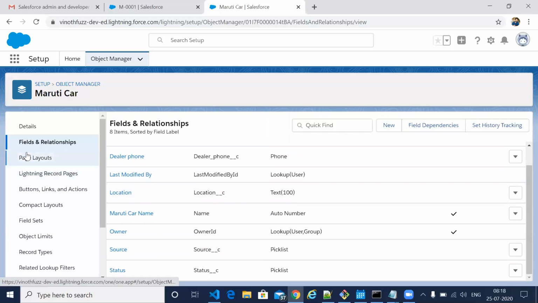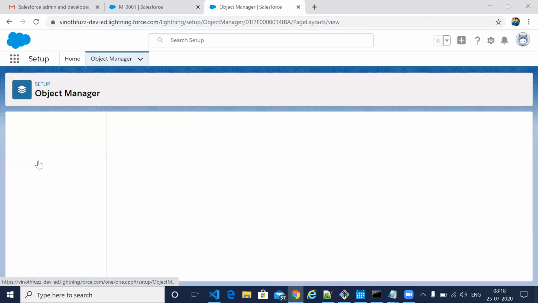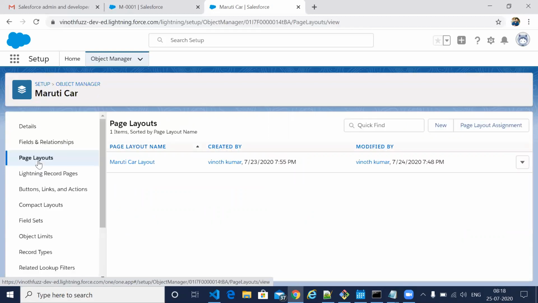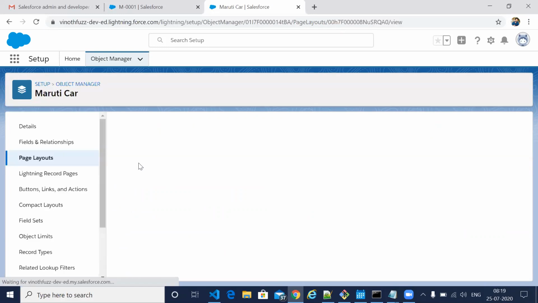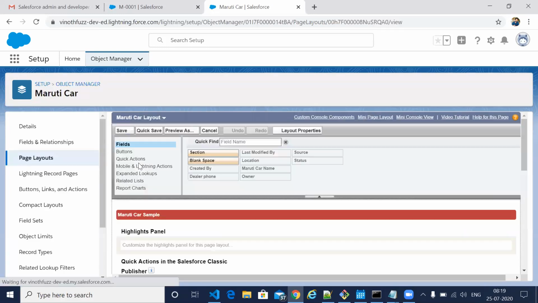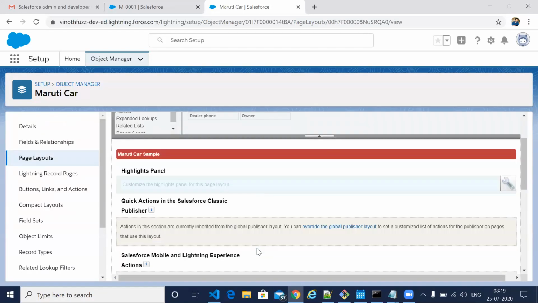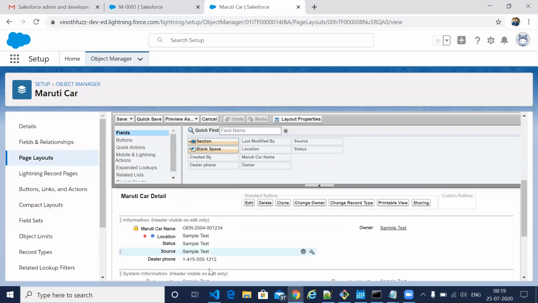Location. If you go to the left side, this is where you create the fields. Here we have something called page layout, and this is the screen you are seeing. If you click on page layout, by default one page layout gets created whenever we create a new object. Whatever fields I have created, all four fields are here.